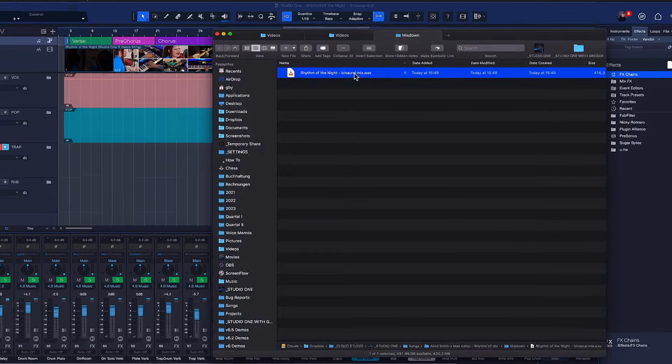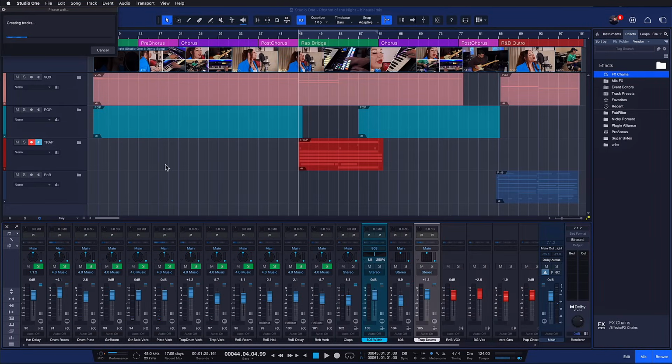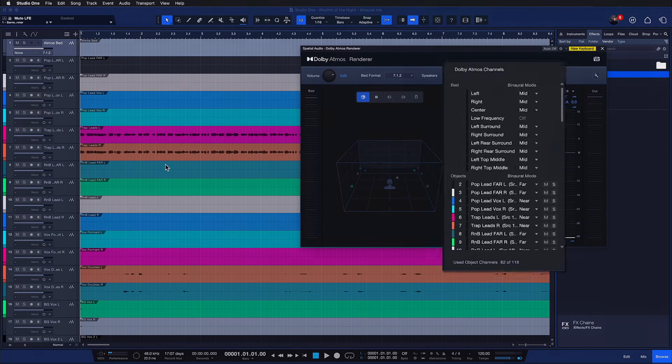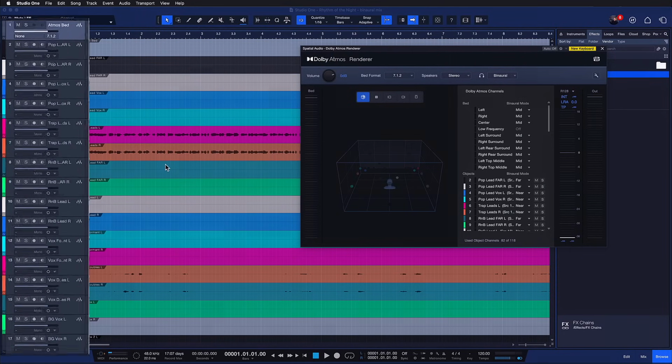And this is what the ADM BWF file looks like right after dragging and dropping it back into Studio One. It opens up with the Dolby Atmos Renderer that has all of the set binaural modes here, and we also see all of the embedded channels within that file.